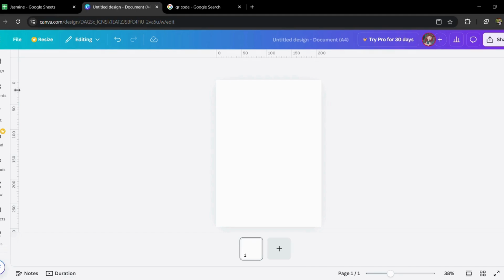Suppose I'm going to show you. Let's click here and drag it all the way here, and once it shows the purple, this is where it's perfect to align as a margin. So let's keep it there. And as you can see, there is no ruler on the right side.